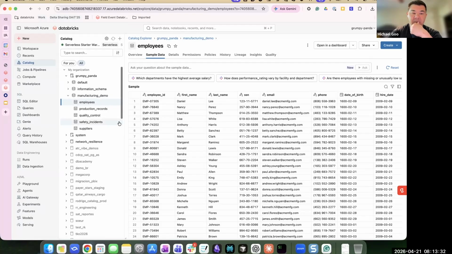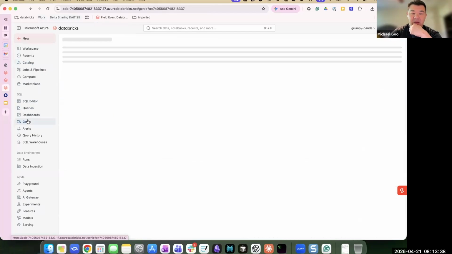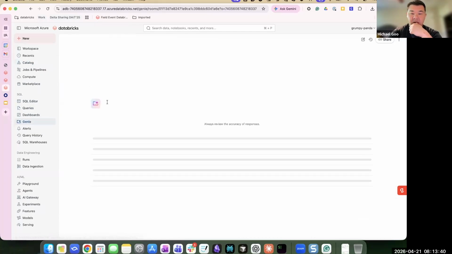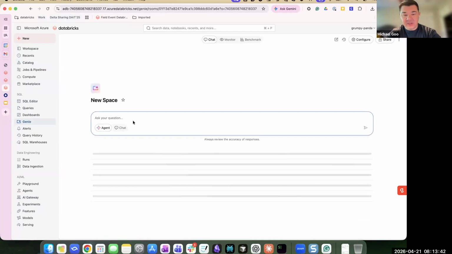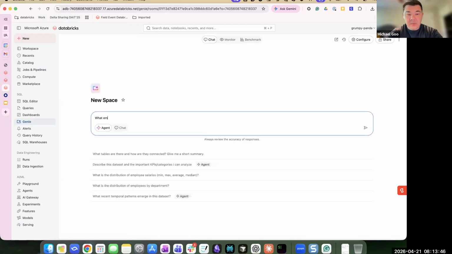This is really cool because it applies to Genie Spaces as well. And it actually applies to anybody that's accessing this employee table. So I created a simple Genie space referencing this table, and I wanted to stress test it. So I said, what employees were born on a leap year?